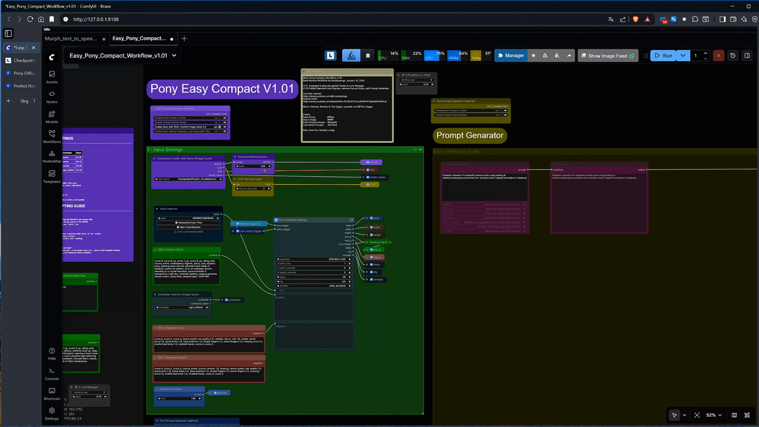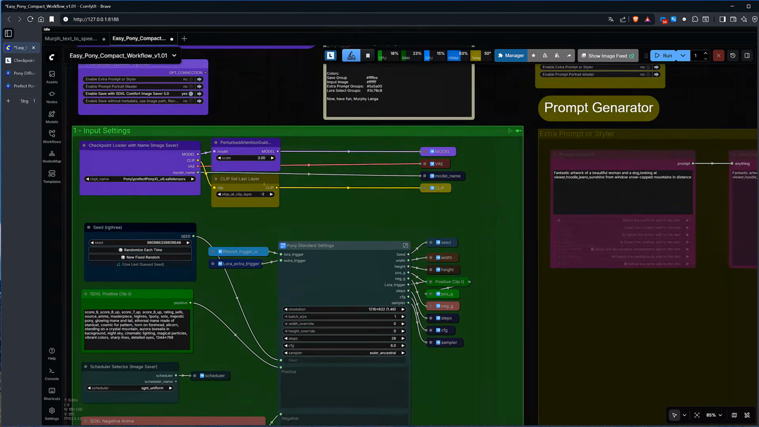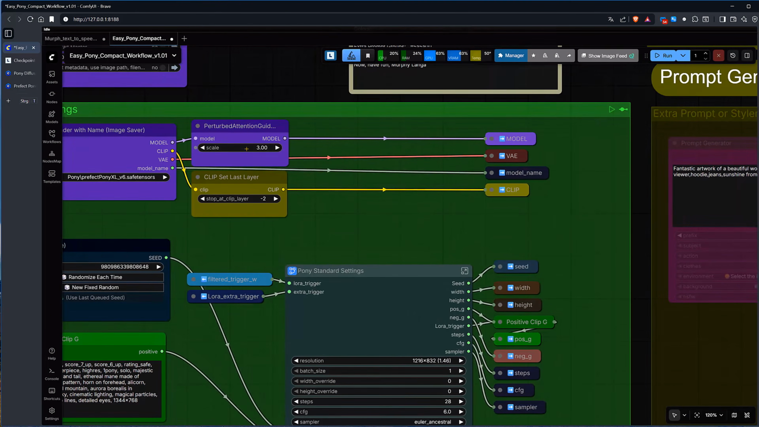Next up is Perturbed Attention Guidance. Here Sissy recommends a value between 2.0 and 4.0. Sissy is my sister, by the way, and she really knows her stuff when it comes to visual details. Anyway, I will take 3, and then clip set last layer. This is super important. Set it to -2. That is a special requirement. Otherwise it will not work with your pony workflow. So keep that in mind.